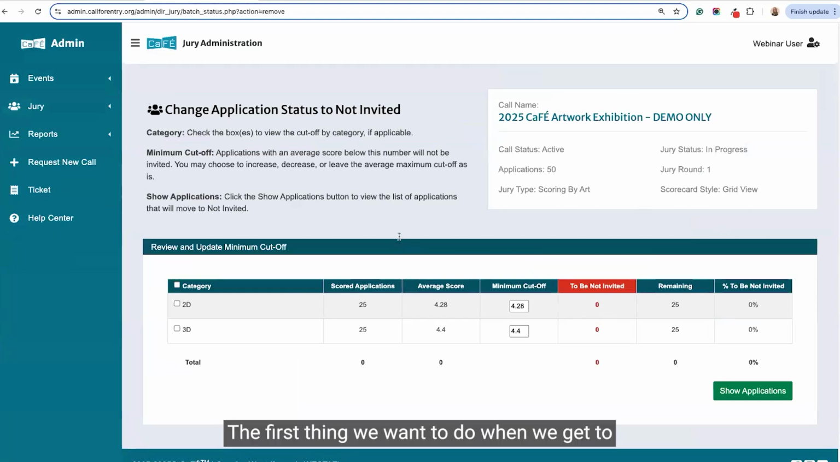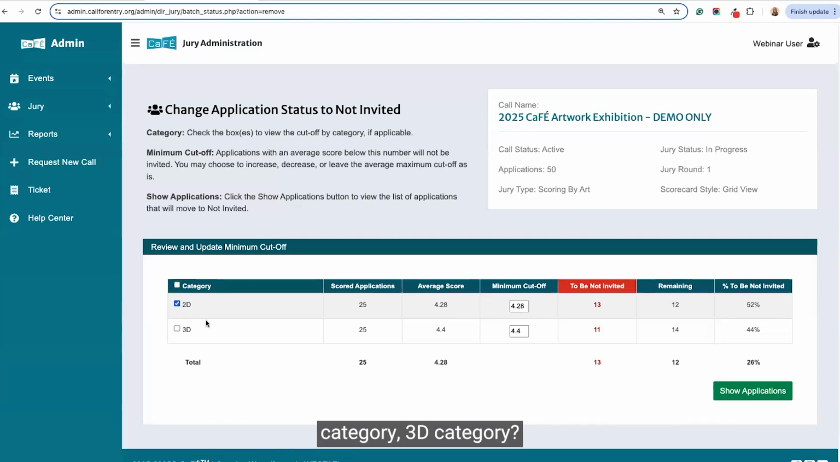The first thing we'll want to do when we get to this page is look at our categories. Which categories are we going to sort first? Is it going to be all of them? We just want to do this all at once? Or do we want to go individually and just look at the 2D category, 3D category? Just to clarify, the categories are whatever you set up in your application. For this demo call, we created 2 categories, 2D and 3D, just to demonstrate the differences in categories.